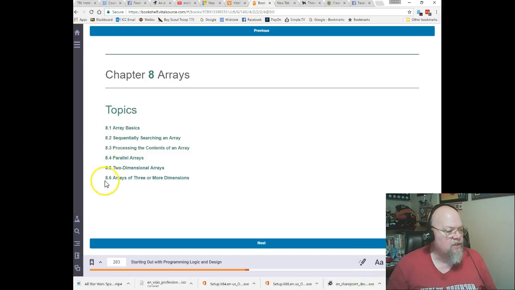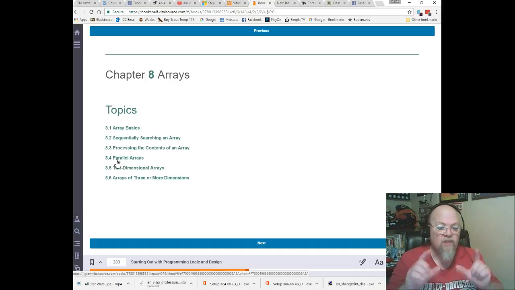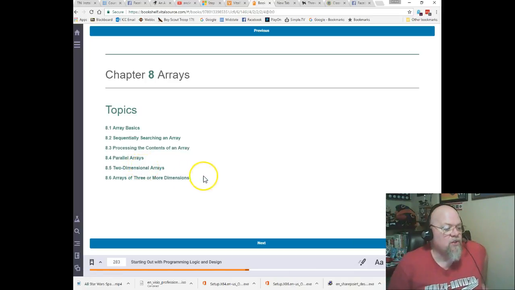Looks like there's just 6 different sections. We'll talk about basic arrays and how to search an array, how to process the contents of an array, and talk about parallel arrays. That's two arrays that basically go together, two-dimensional arrays and arrays of 3 or more dimensions.